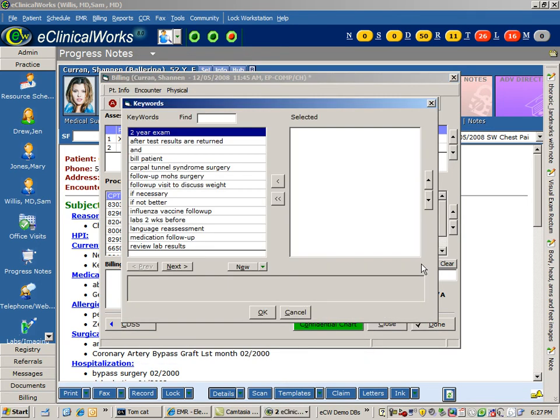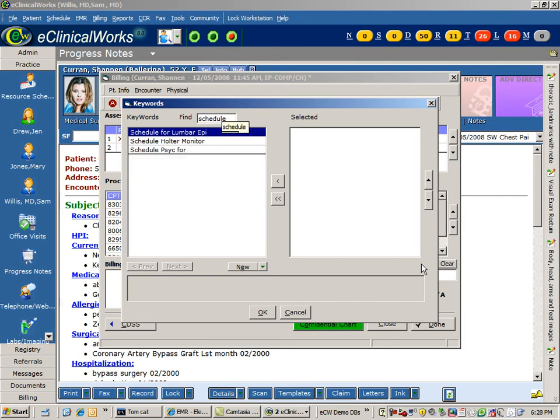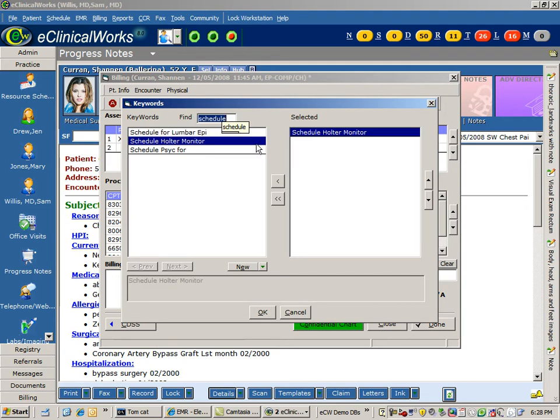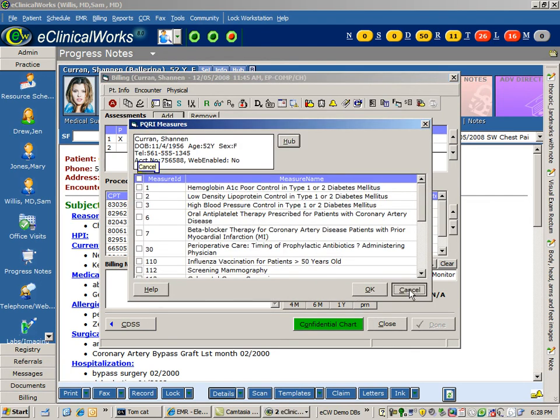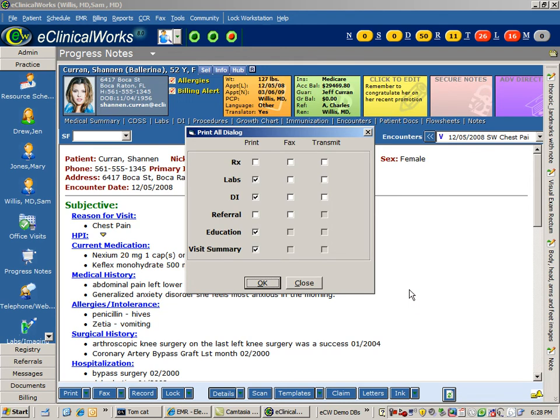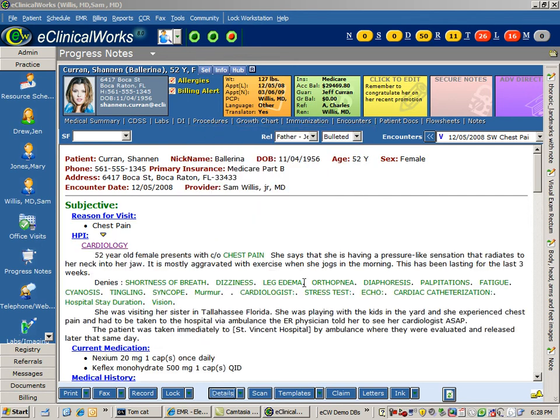browse, schedule. I want to tell my front desk to schedule a Holter monitor. I've done that. Okay. And I'd like to have that in 2 weeks. I am done with my note. I can complete everything by saying done, cancel. If I want to print out information that could be provided by eClinicalWorks, I could now, or I could let my front desk do it. Close. Our note is now completed.